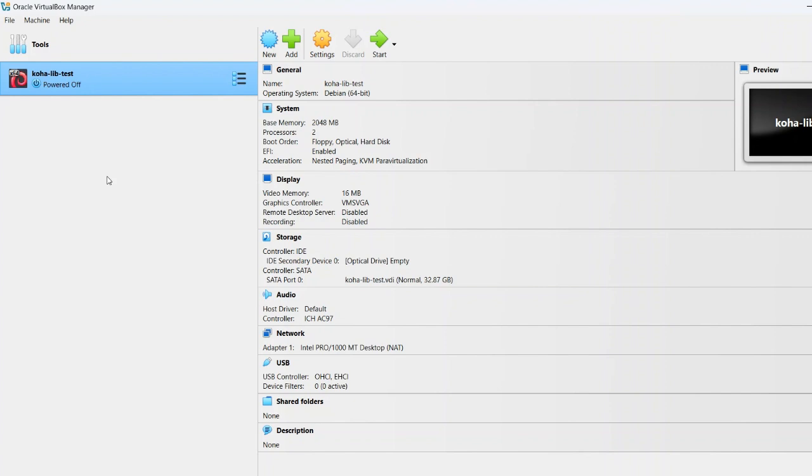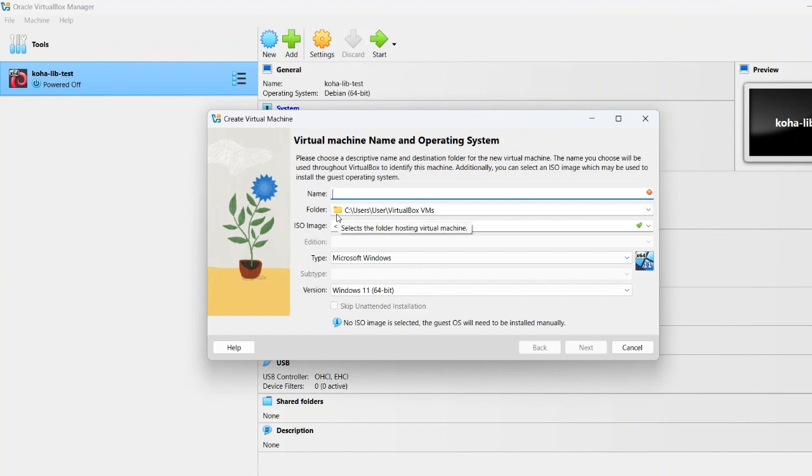from scratch. So what you would want to do is click on this button here, New, and this is the interface by which you are going to create your virtual machine and select your operating system. So you could name it whatever you want. People normally name it after the operating system it is being put on or what it is basically going to be used for. So you could name it Koha library system or library server, or you could even name it after the operating system.